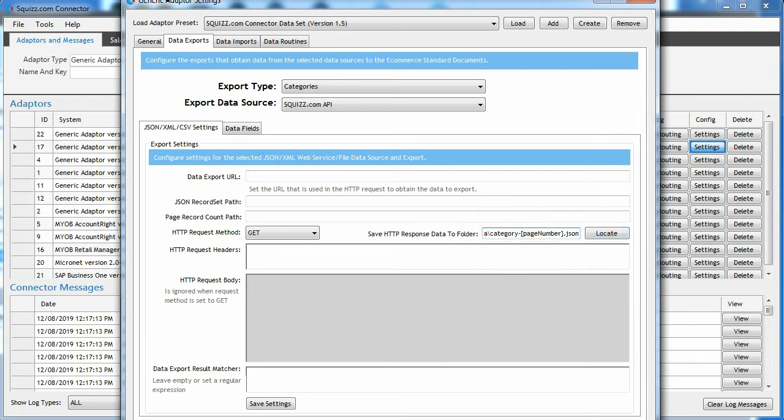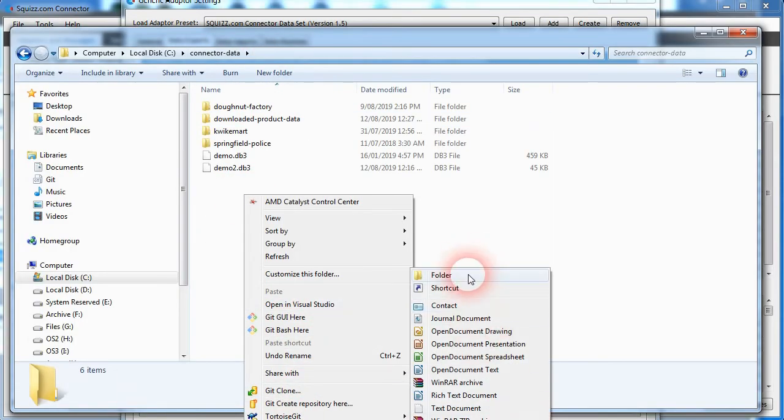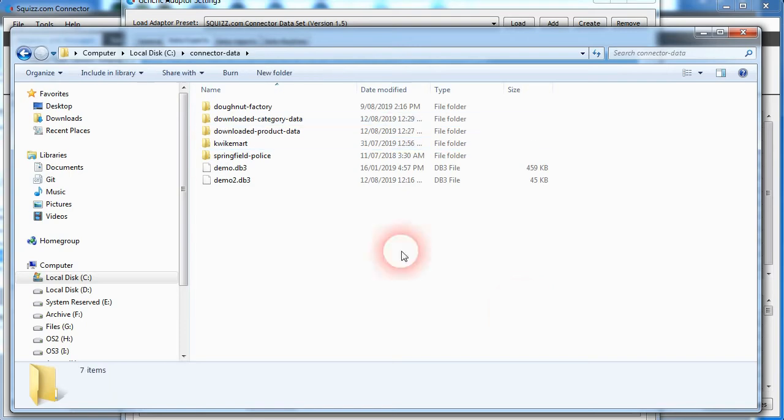So it's recommended to set up different folders for different data exports that you're setting up within the generic adapter. So for example, here, I might have another folder called downloaded category data, which is completely separate from where the product data is being downloaded.